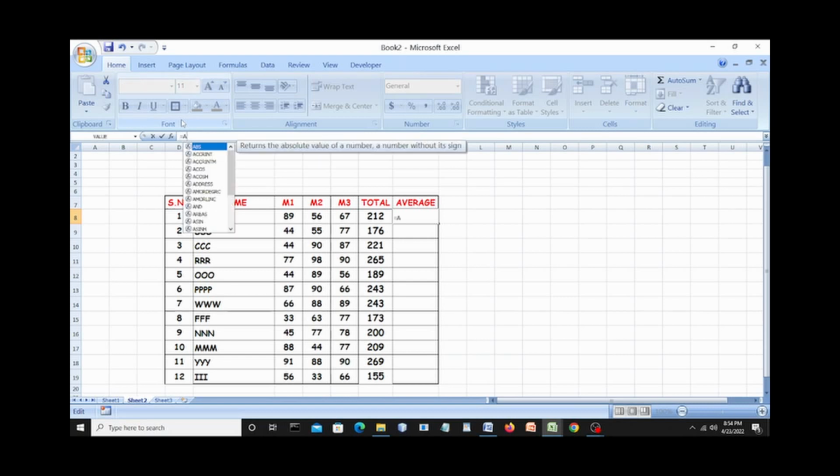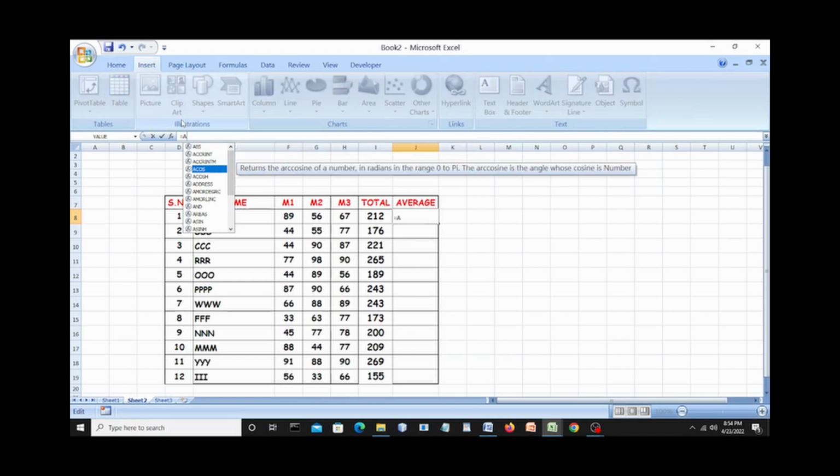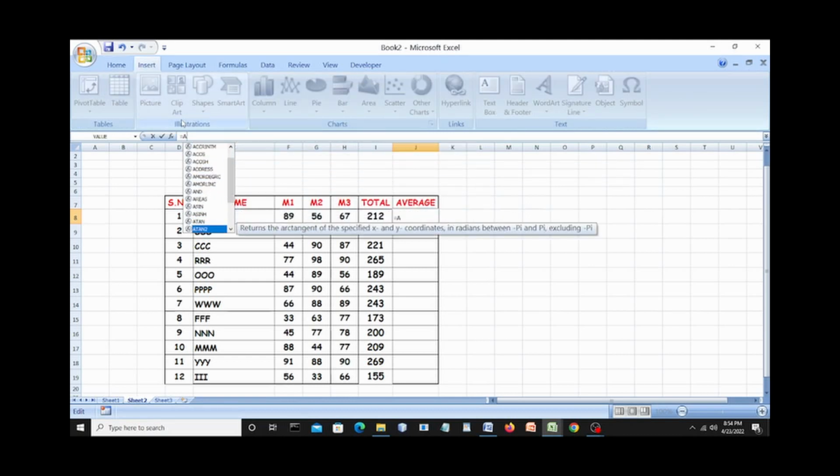Okay, I don't know the function, so I am typing the spelling of average. A list of functions is shown by Excel. You can make use of the up and down arrow keys to move along and search whether average is there. Yes, average is available. So press enter, and it returns the average of its arguments, which can be numbers or names or arrays or references that contain numbers.